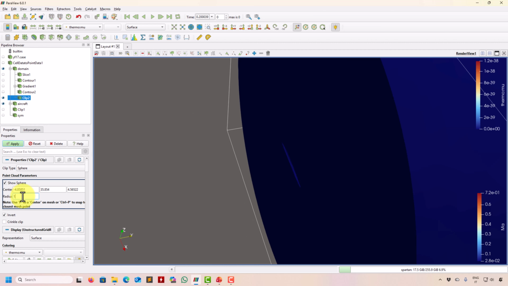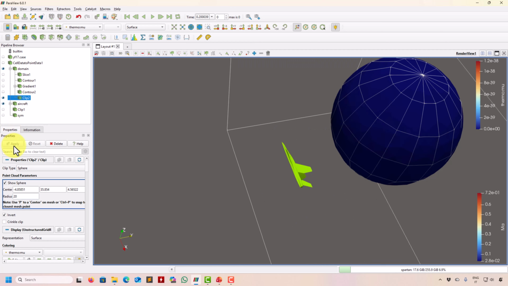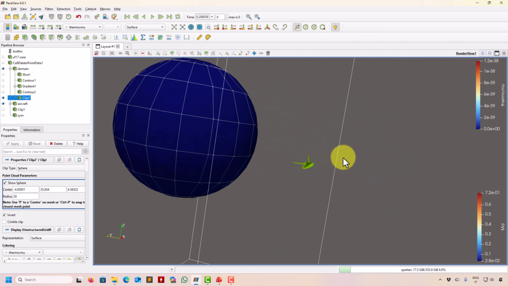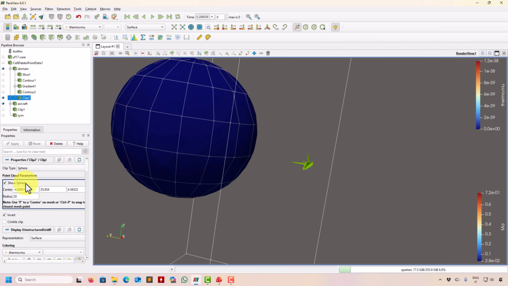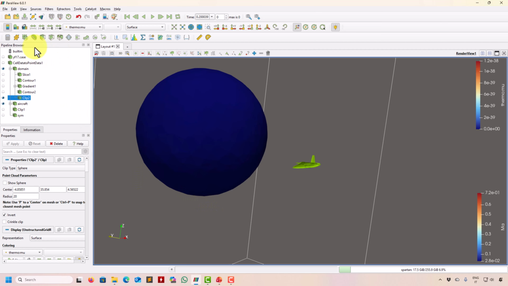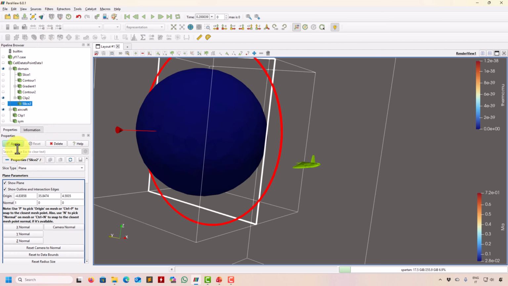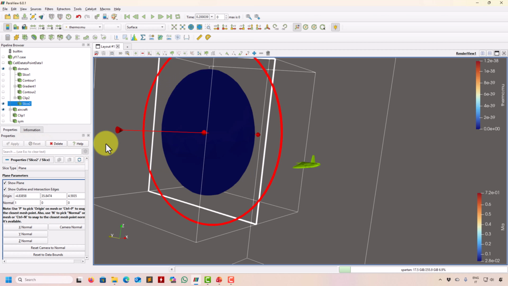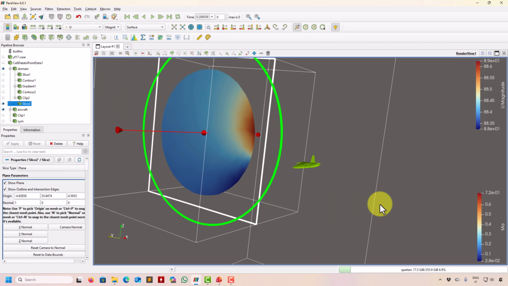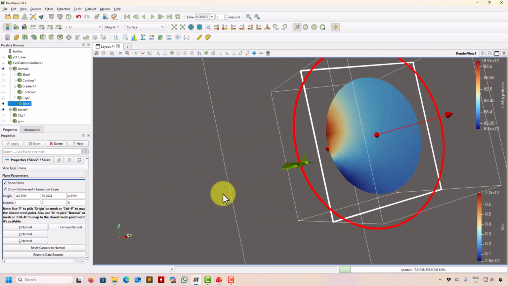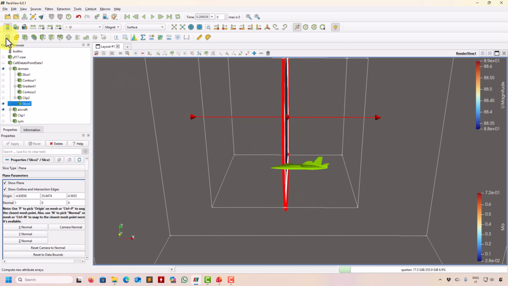So let me go there, put 20, and there you go. So now you are clipping just the information there. And if I apply a slice there, you will see that you are slicing only there. Okay, and this is it. So now we have covered this. Let's talk about threshold in this same video.